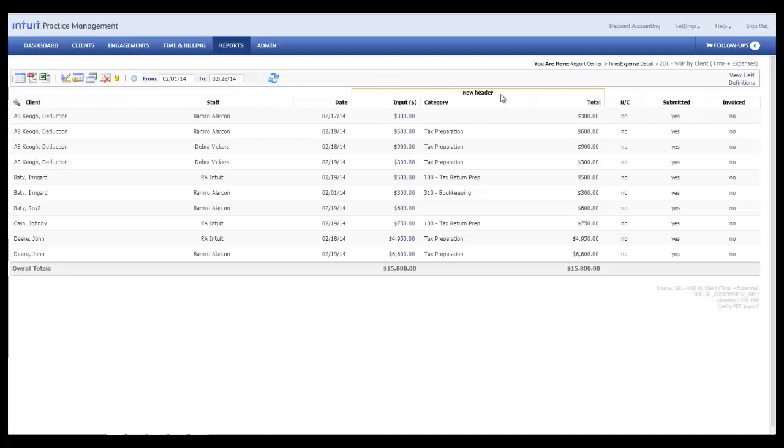And my new header that I created is now spanning over these 3 columns here: input, category, and total. One other thing I want to show you here is how to sort the information that's on the report.